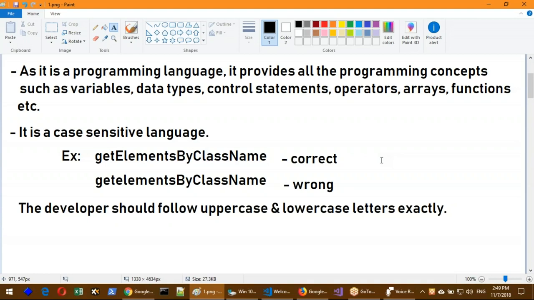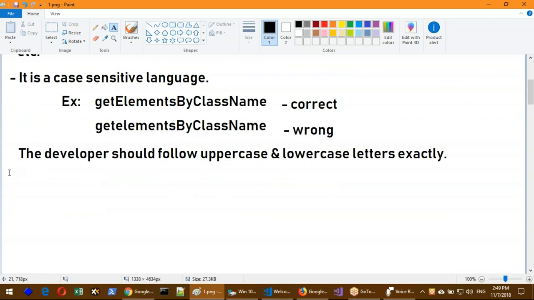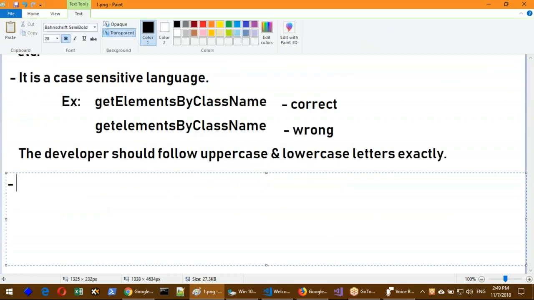But JavaScript is not the only case sensitive language. There are so many programming languages that are case sensitive. What are they? For example, C language, C++, Java. These are all examples of which one? Case sensitive languages. So JavaScript also comes under the same category of case sensitive. So next and after that, it is an object oriented programming language.